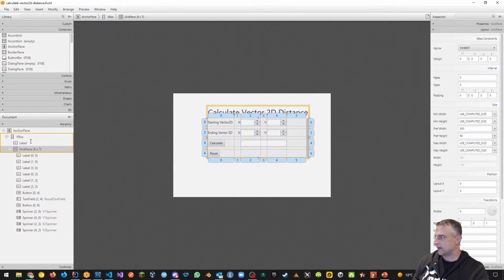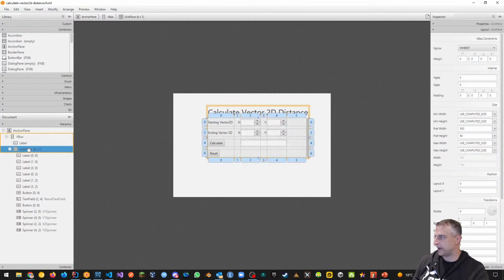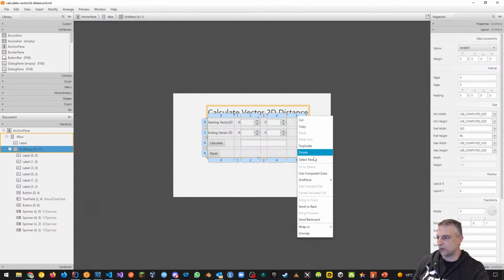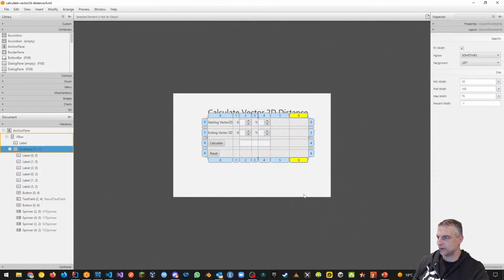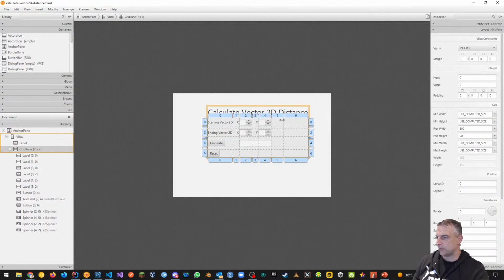So we had our label, which is on top, this calculate Vector2D distance, and our grid pane here, which has this extra column now. What I want to do is I want to have maybe one more column. We have a column in between like these. This is how we did it anyway. Let's add another column. So we'll go into grid pane and we'll add a column after. There we go. You can see that it pushes everything and squishes everything together. And that's just fine. But we want to kind of move this column in like so.